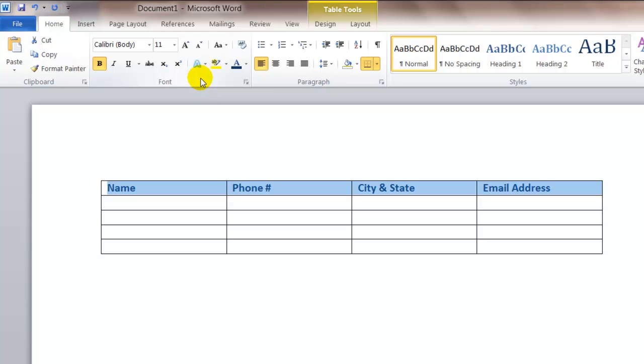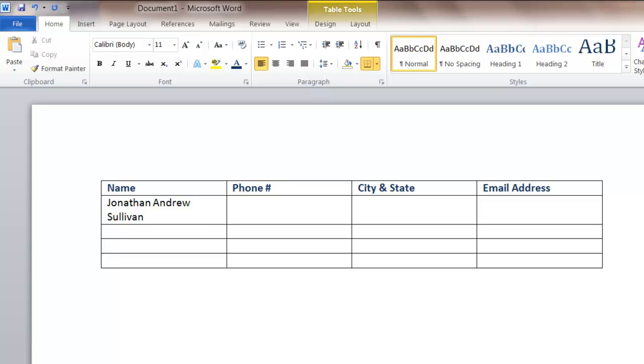toolbar there. If I want to enter some data here, I can enter some names and see that it also does the word wrap, just like in Word. When you get to the end of a line, well, in a table, when you get to the end of the cell, it'll wrap the text to the next line.